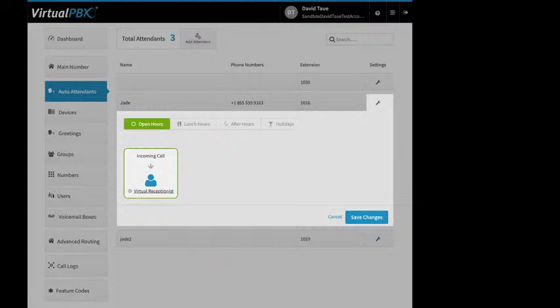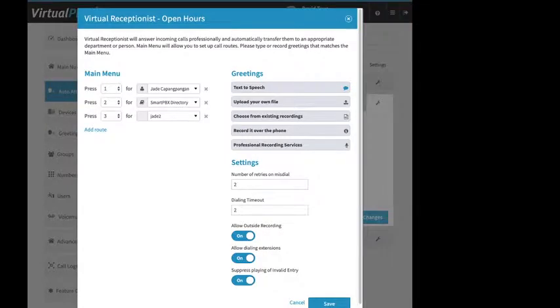But again, this is the virtual receptionist, so that's the only routing option you have on all these. But you create your menu options, add routes, and you can have your own greetings, etc.